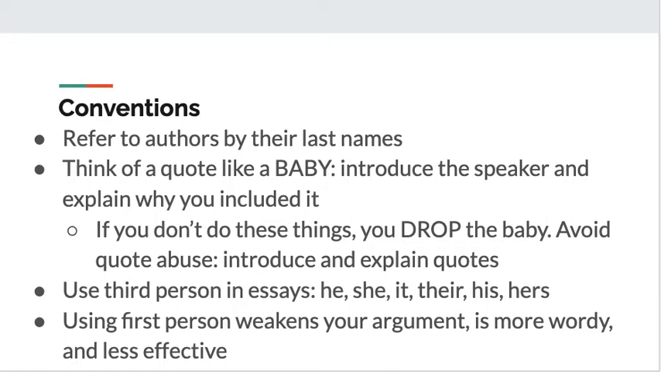You also use third person in essays. He, she, it, theirs, his, hers. Using first person weakens your argument. It's wordy and it's less effective. So you don't say, I think Night is a great book because. You just say, Night is a great book because, or an important book because. It's more assertive, it's more direct, and it's just stronger. So just get rid of the I's. In some cases, I think it's appropriate to use first person in essays, but usually we can avoid it.